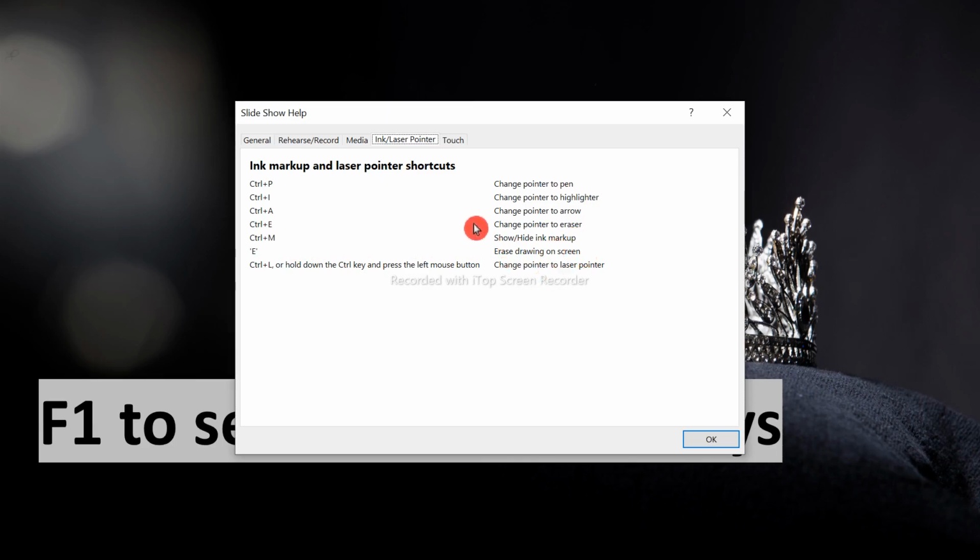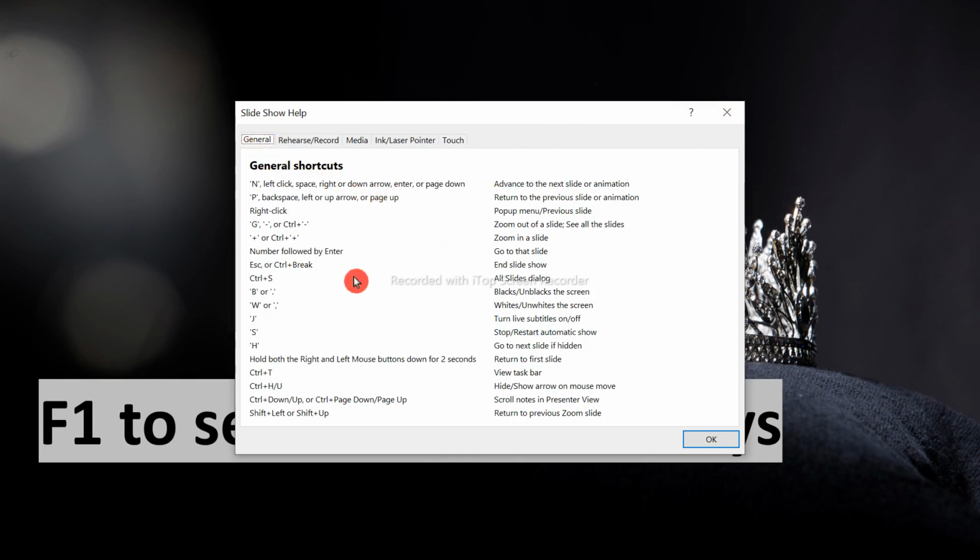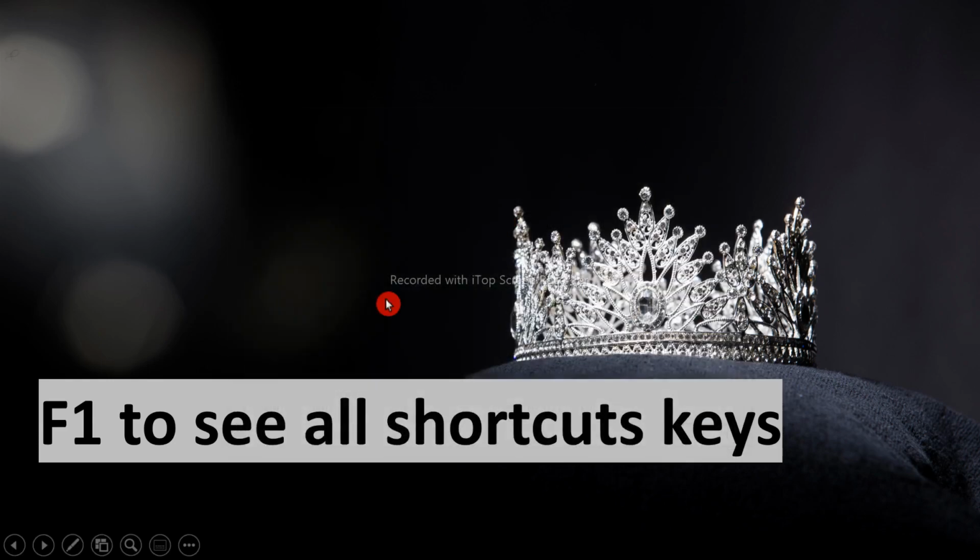And here there is touch. You can swipe forward, swipe backward, advance to the next slide or animation. You know it using the keyboard. Those allow you to turn to the previous slide or animation. Pinch to zoom out of a slide, see all the slides, zoom in a slide using stretch. You can see all shortcut keys here once you press F1.